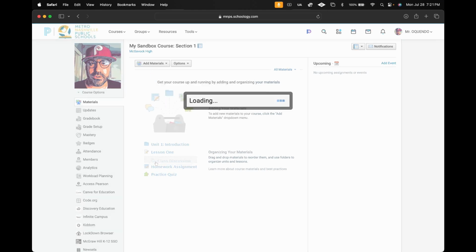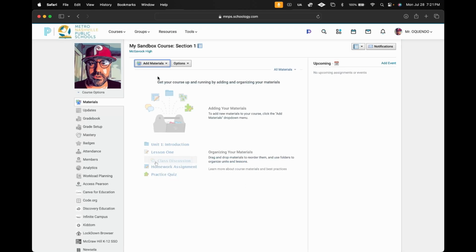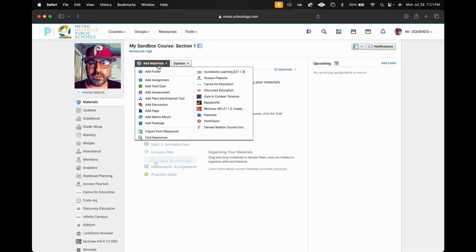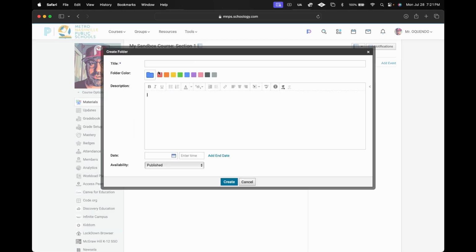So I'm going to go to add folder. Oh, my bad, I should have been more specific. You go to add materials, go to add folder. And then right here, you're just going to add a folder. I'm going to call this "Start Here." This is something I always do in my classes. All right, so I hit Start Here.